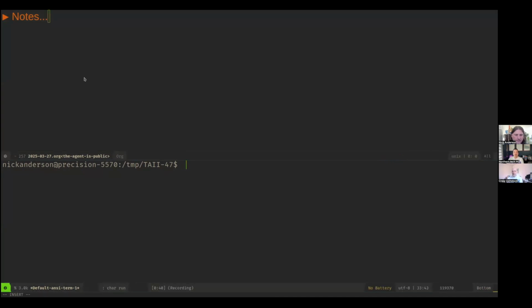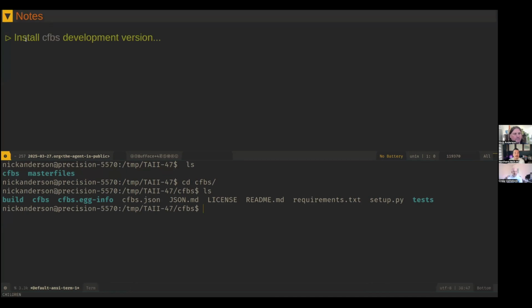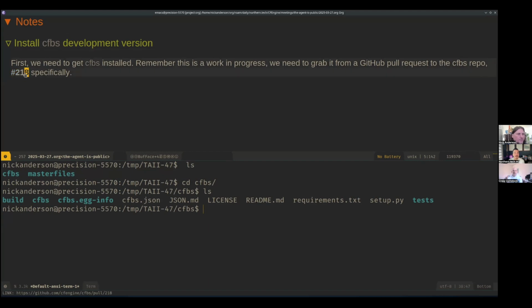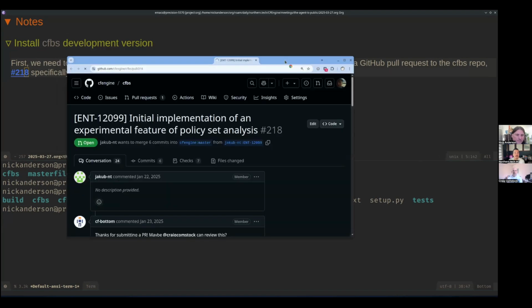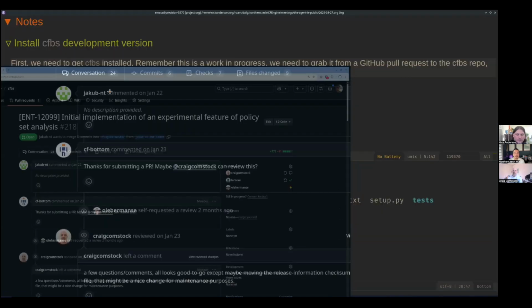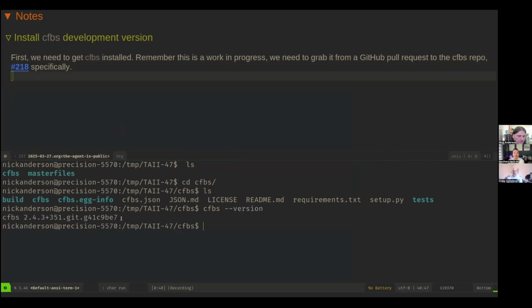So let's take a look here. I have a couple of things here. I have the CFBS repository checked out, and because this is a development version, from a PR, we need to figure out where that opened up. You'll need to get it from this PR here. So this is the code that I have checked out. So CFBS version, there we go. I'm running from here.